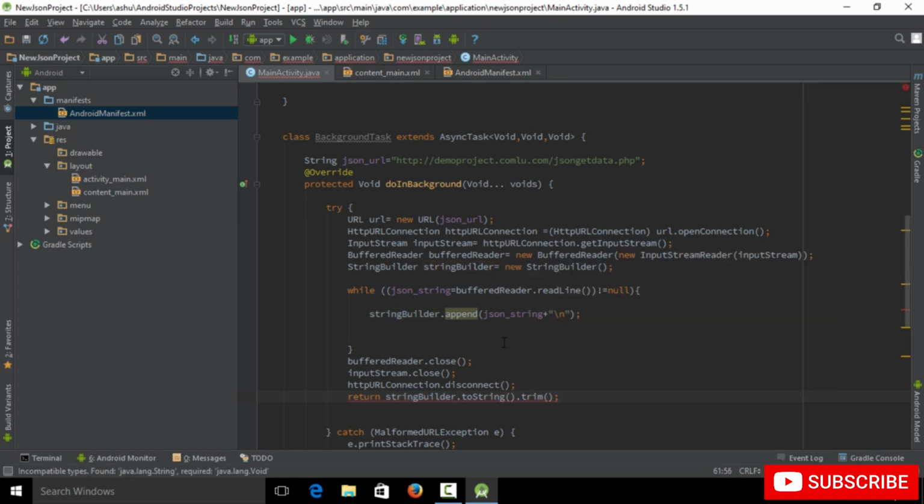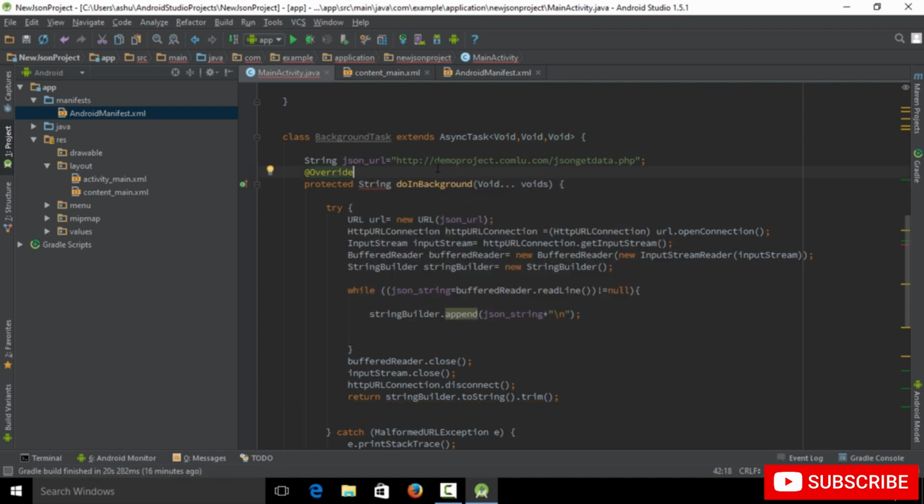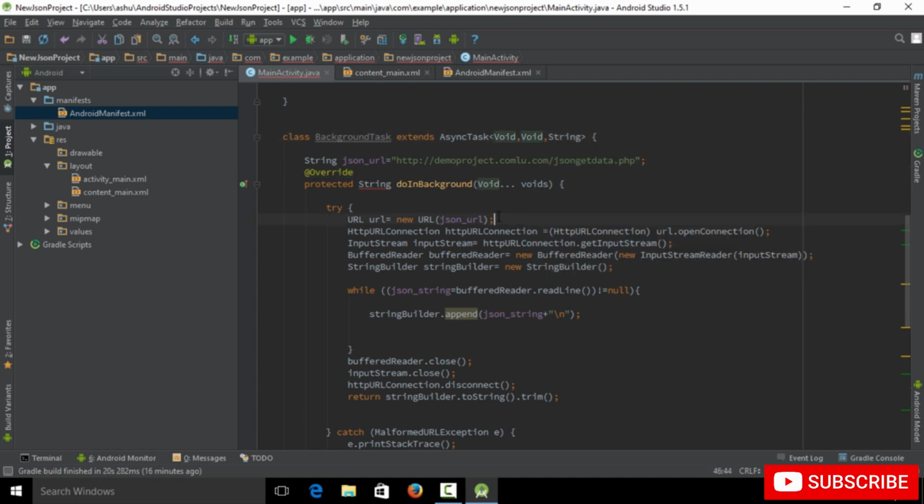Okay, so now as this is going to return some value, we actually need to change the return type of doInBackground. So replace this void by String and we are good to go. And also you need to replace this by a String as well.